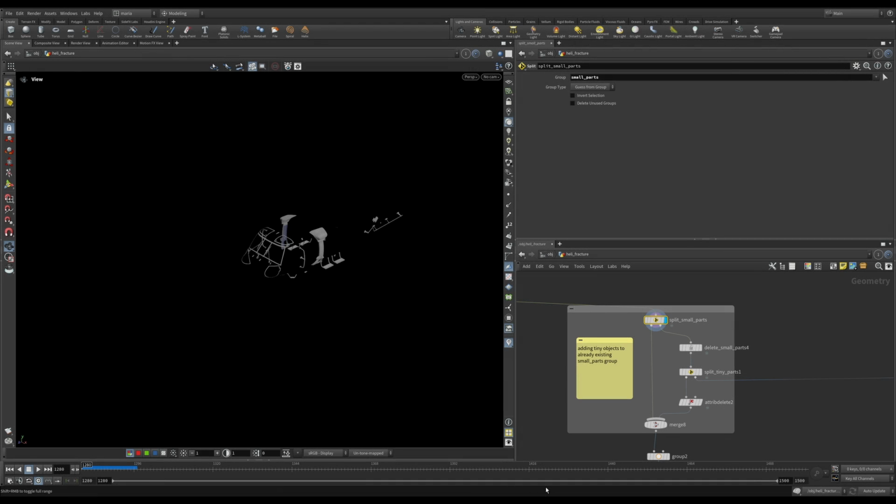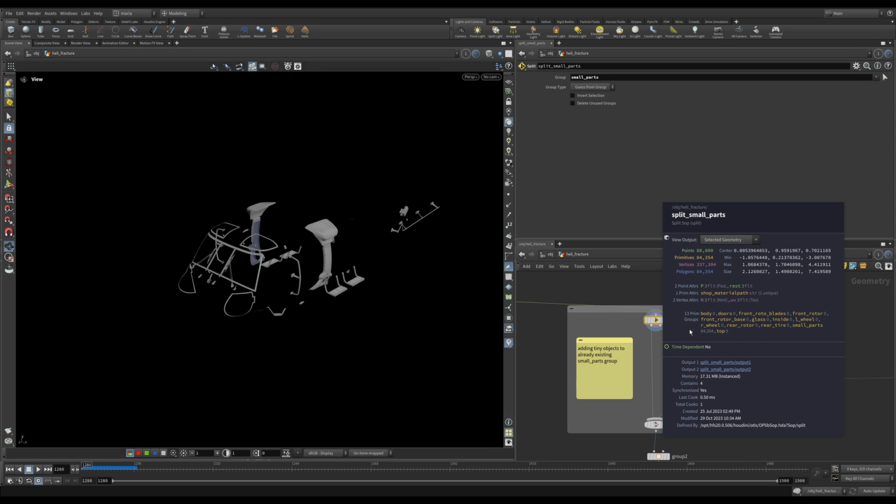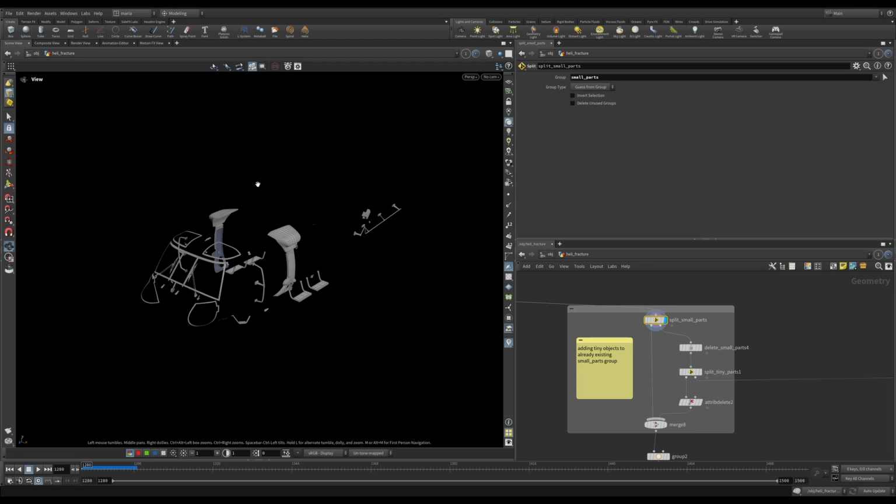Next, what we want to do is isolate a bunch of small parts from our geometry. Remember, as the explosion happens, we'll have a lot of small nuts and bolts and little pieces flying off. If you can see, by default, the way we received our geometry, we already have a group that is called small parts. I'm splitting it, but I feel that this is not enough. We still have a lot of nuts and bolts that exist in the geometry that we can add to this group. So let's do that.